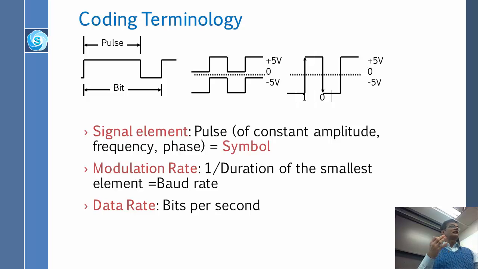Okay? If you want to send a 0, the coding will tell you what is the code for 0. It could be that it is a short pulse, 2 short pulses maybe. So the coding will tell you what a 0 looks like, what a 1 looks like. 0 and 1 do not have to be just 5 volt and 0 volt. So these are elements, and this is a bit.